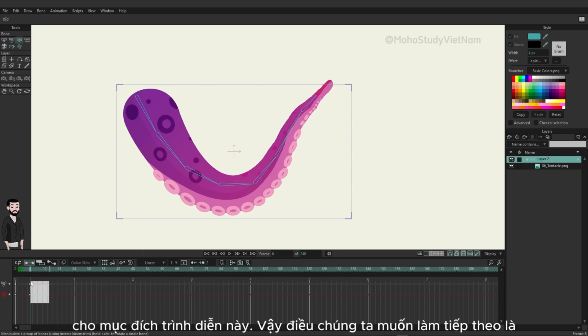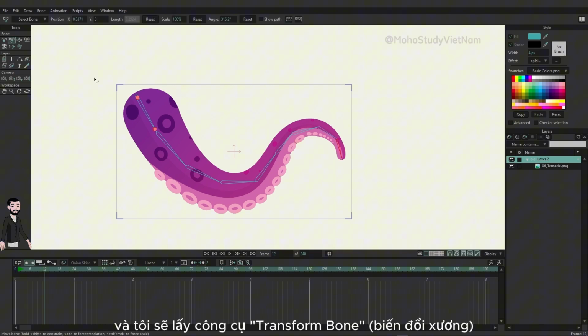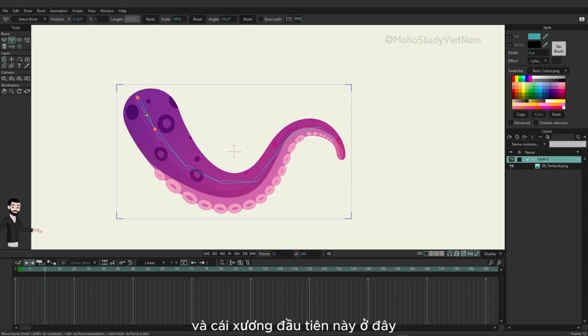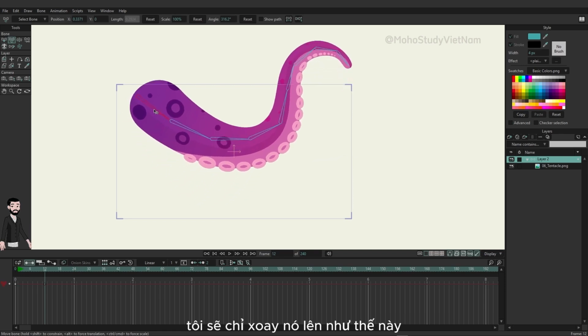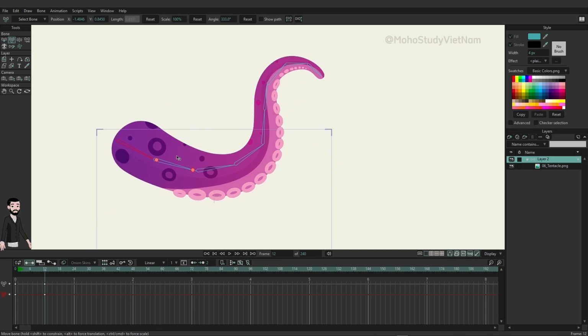So what we want to do next is let's just remove those keys, and I'm going to go to frame 12 just to have a little bit more time here. And I'm going to grab the Transform Bone tool, and this first bone here, I'm just going to rotate it up like so. And when we do this, it follows suit with probably how we expect it to. Since all these bones are linked, they're just going to kind of follow along with what's going on here. But they're not really moving themselves, they're just kind of being manipulated by this first bone.